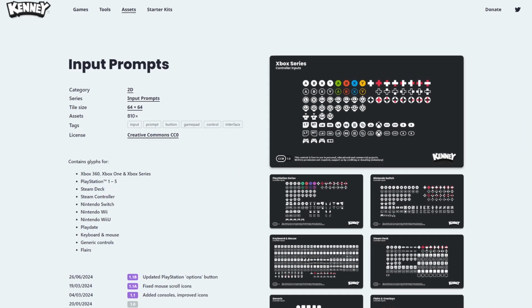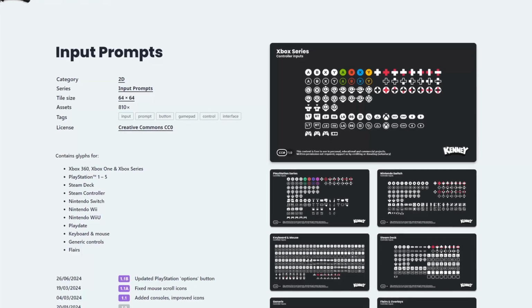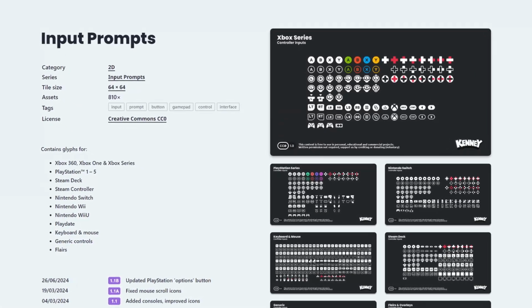For my icon, I'm using Kenney's free input icons and the E key from the keyboard set. Link to that in the description.